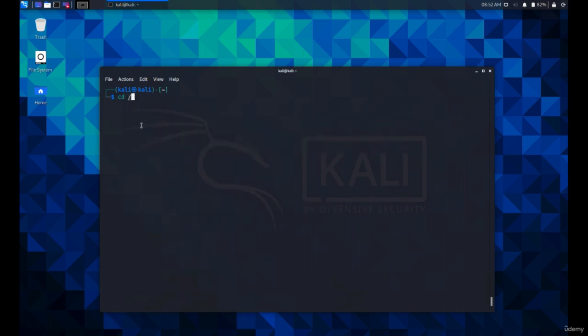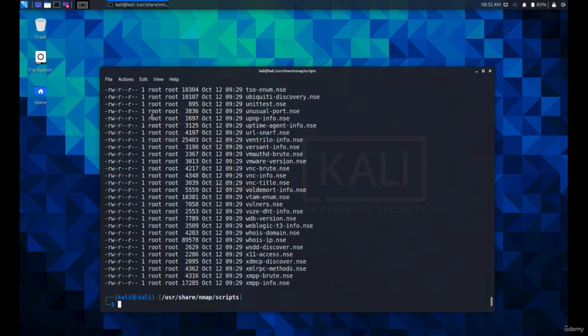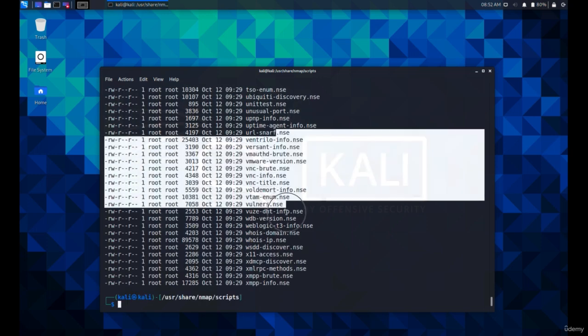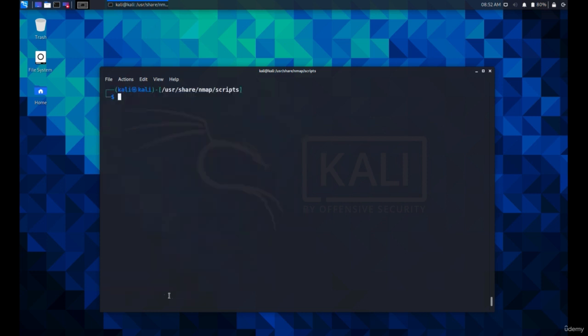So why don't we change the directory to /usr/share/nmap/scripts and list files. So now let's run the pwd command again. And as you can see, we now see the full path of the current directory.